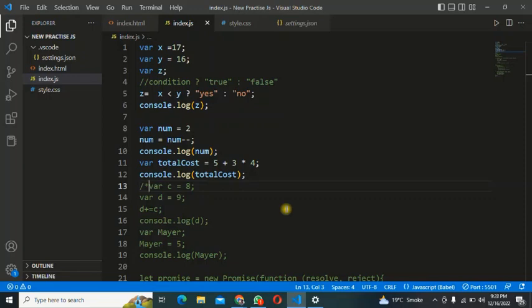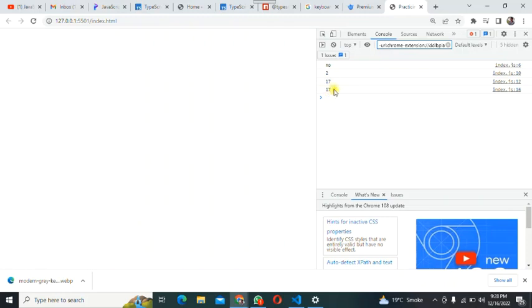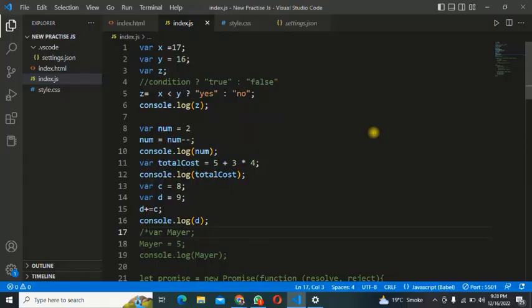And let me tell you one more thing over here. I declared var c equals 8 and then var d equals 9, and what I did is d plus equals c. So what will it do? It will take this 9 and add 8 to it, so d plus equals c. If I do console.log d, what will be the answer? The answer would be 17. Let me show you. Here you can see 17 is the answer, right?